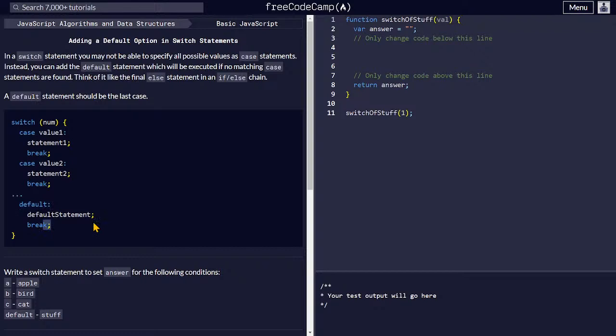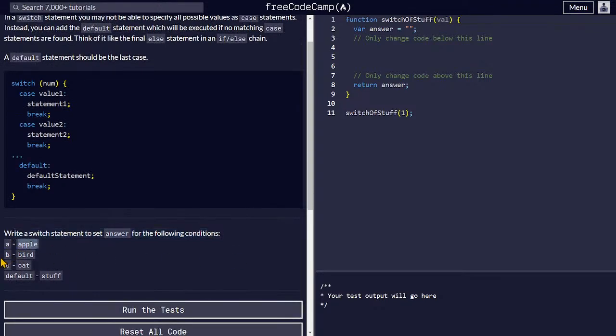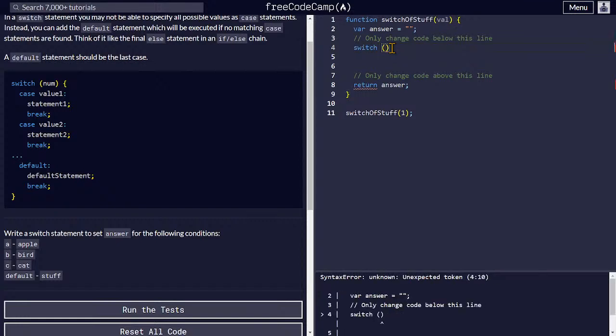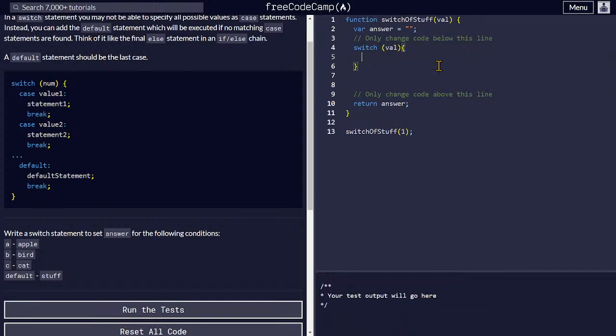So similar to that, write a switch statement to set answer for the following conditions: A is apple, B is bird, C is cat, default is stuff. So we can do the switch between these passed down values. So this is the full switch statement.